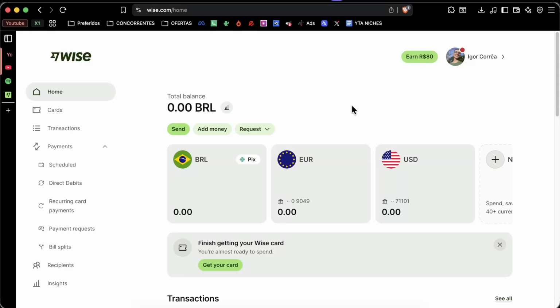In this video, I'm going to show you how to add a payment method to the Wise app so you can fund your transfers and add money to your account. Let's get into it. Open the Wise app on your phone and log into your account.